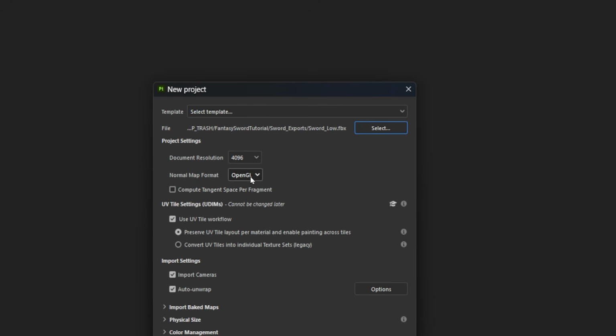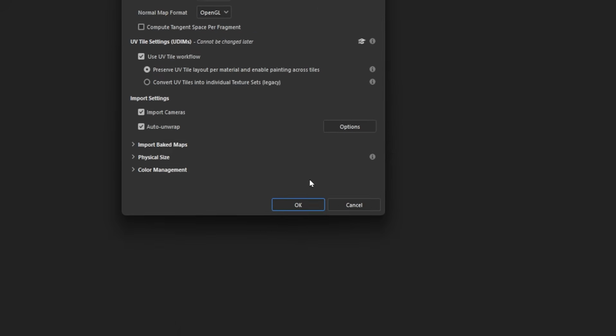And then for the normal map format, there's no right answer here. It just depends on which program you're going to end up in or render in. So if you're planning on rendering in Blender, you want to go OpenGL. If you're planning on using this asset in Unreal Engine, then you want to go DirectX. I'm going to go OpenGL. And then I'll go down here and press OK.